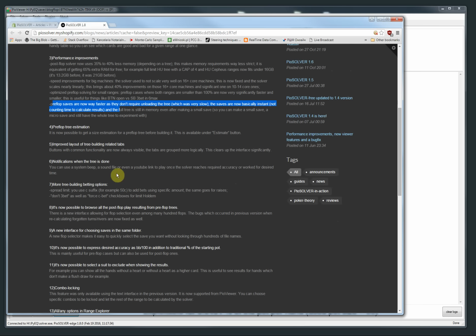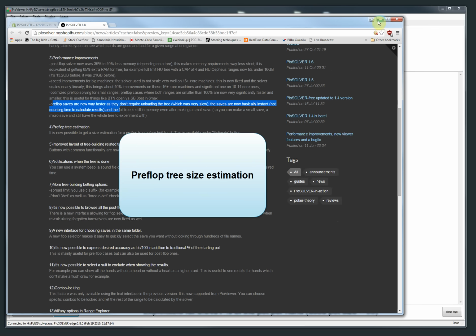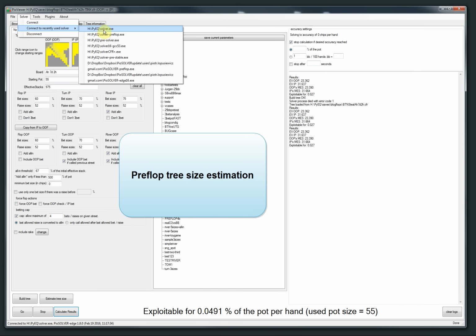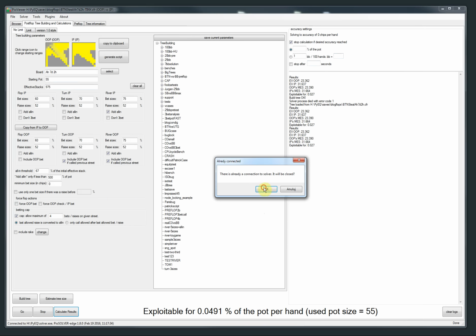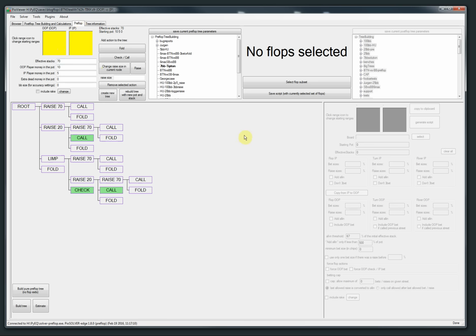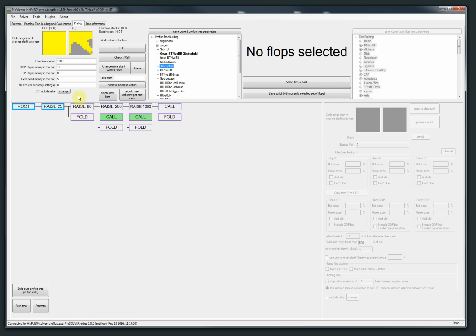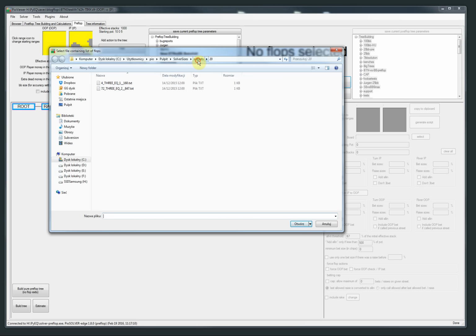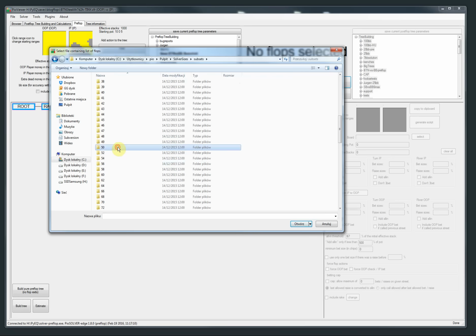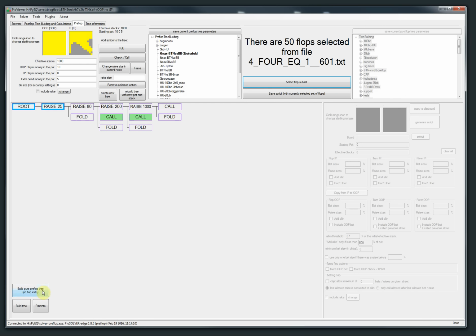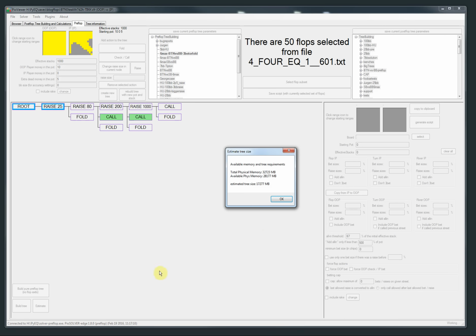So let's see. Oh, preflop estimation. This is a very nice feature, I think. We are going to use preflop solver for that. So let's say we have those trees, like something like here, and this is from 6max, button against big blind, and we want to build it on, I don't know, 50 flops, right? And before we build it, we want to see how big this tree is going to be, and now we can have that information. So that would be 17 gigabytes, right?